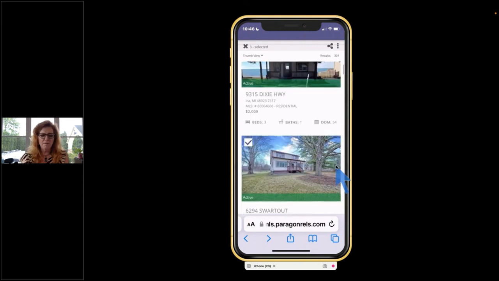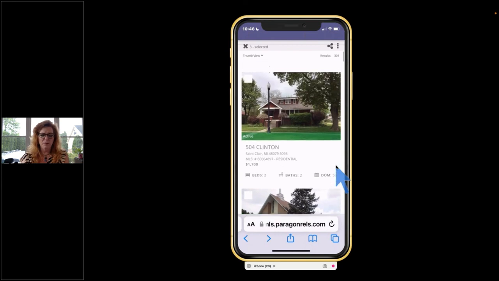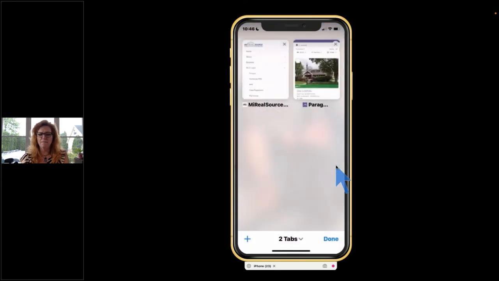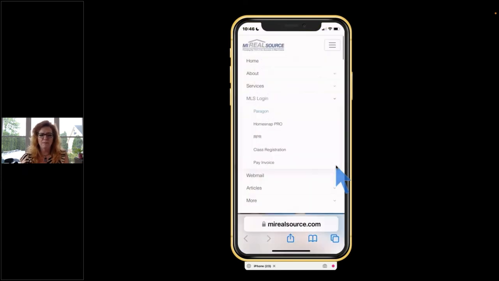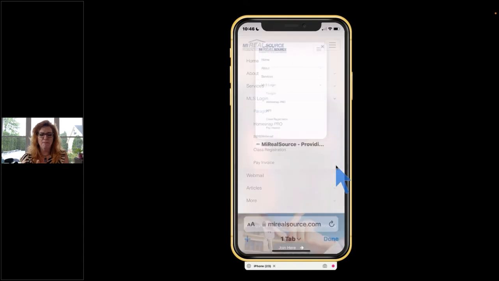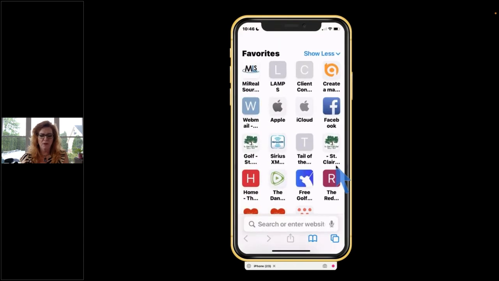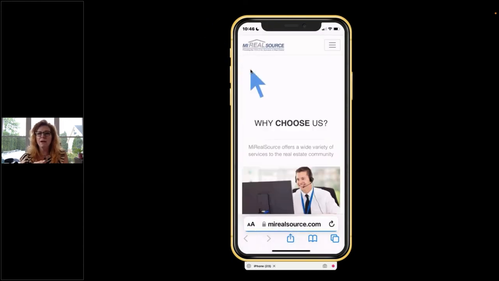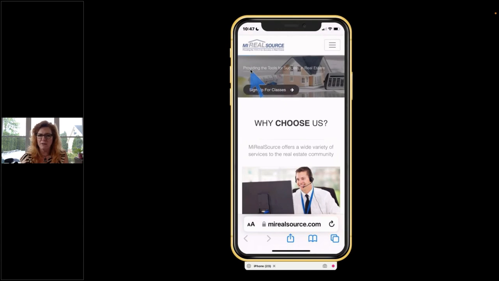So the last one I want to show you. I'm going to go ahead and close out Paragon Connect. Let me back all the way out for you guys. So I'm on Safari and I go to myrealsource.com, and remember, you guys will access the MLS at your own URL. So for me, I go to myrealsource.com because that's my MLS. Your MLS is going to be through your association.